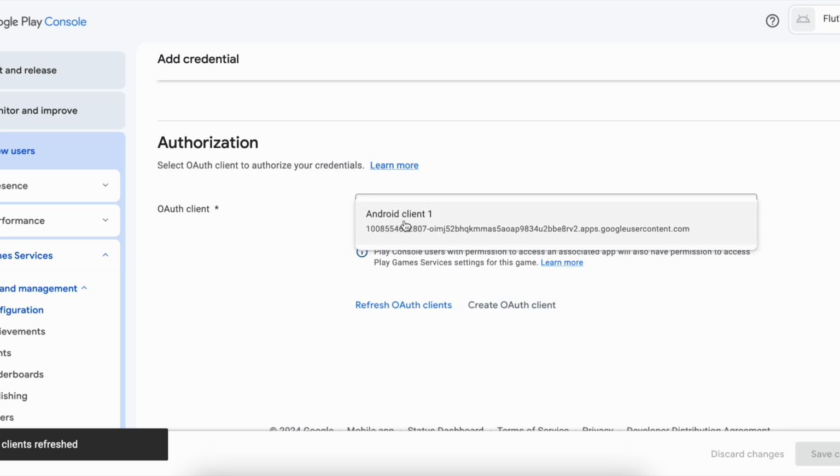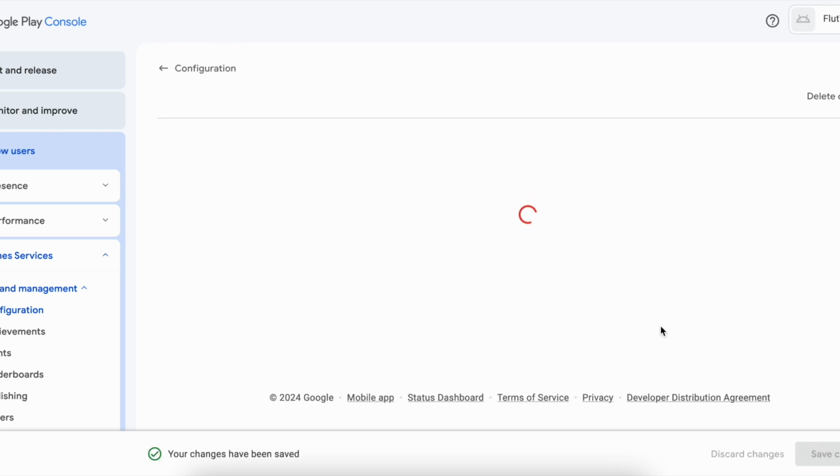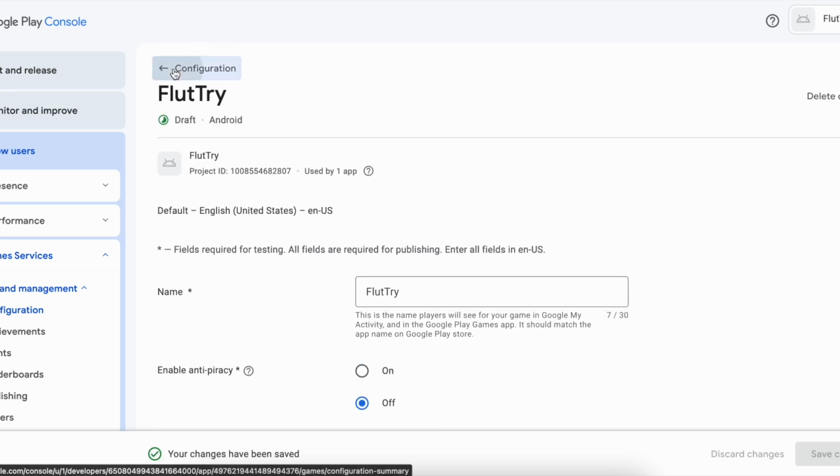So in case you're not able to see your client ID, just click on refresh as well. So I don't have to click on refresh, so I'll just click on save changes. Then we'll have to do the same thing for server as well. So again, I'll just go back.